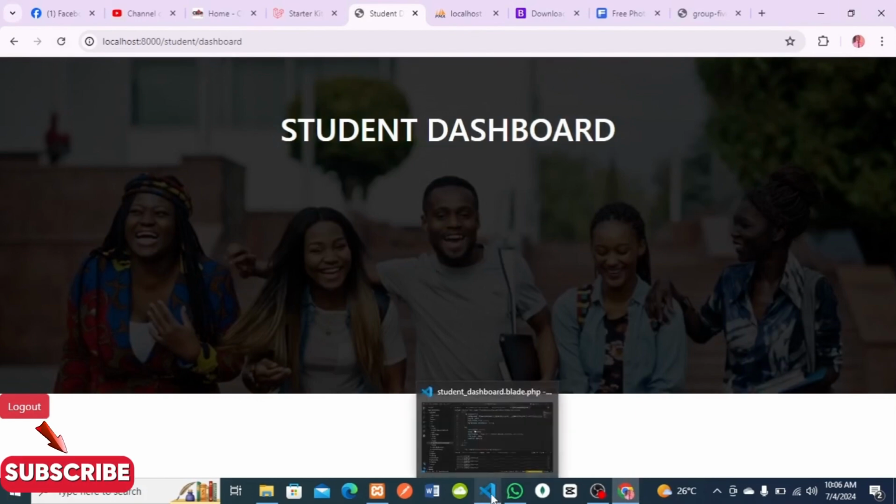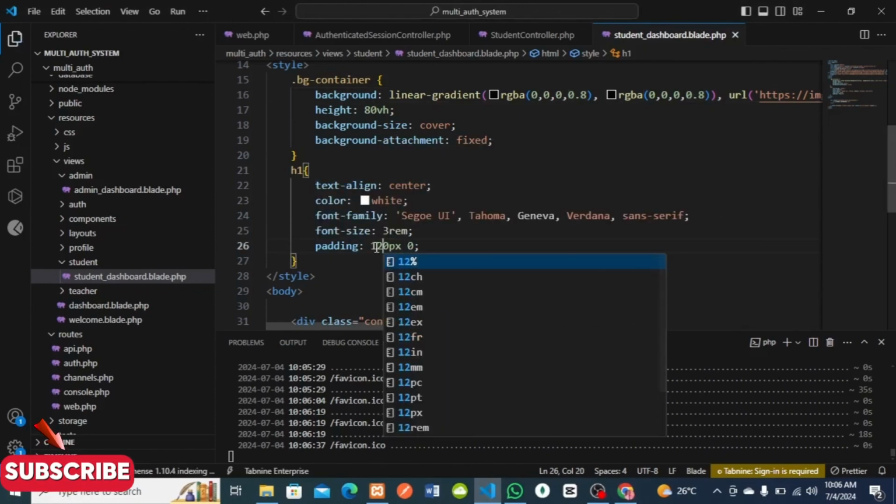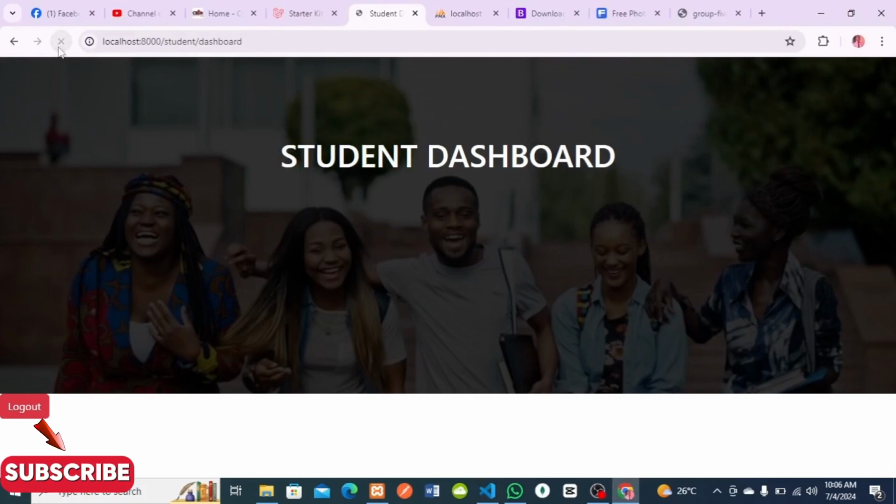You can also make it to be at the center using your flex if you want to do that. But this is not a front-end class. So I'll just come here and put 120 top to bottom 120. Let me refresh that. Okay, I think this is better. So this is the student dashboard. I'll do the same thing for the admin and the other one so it looks beautiful.